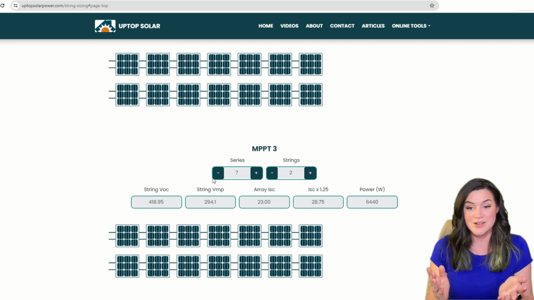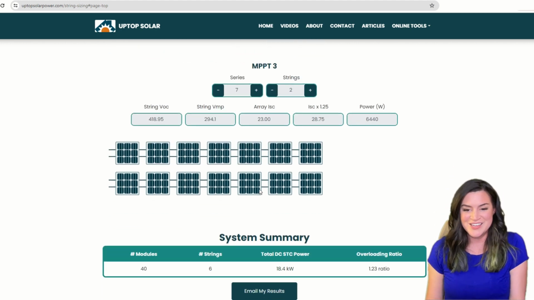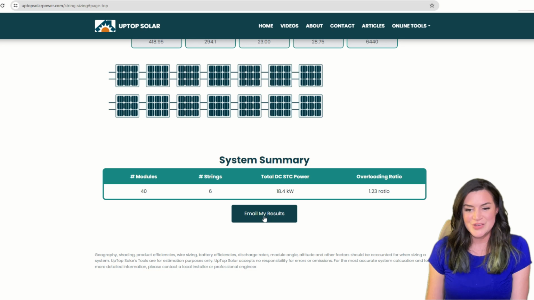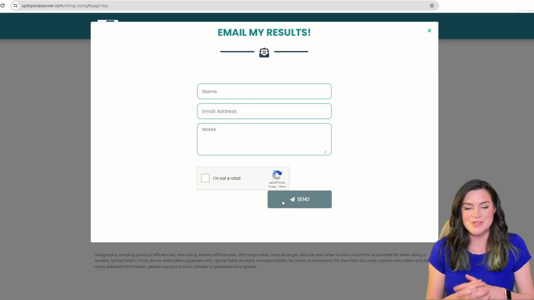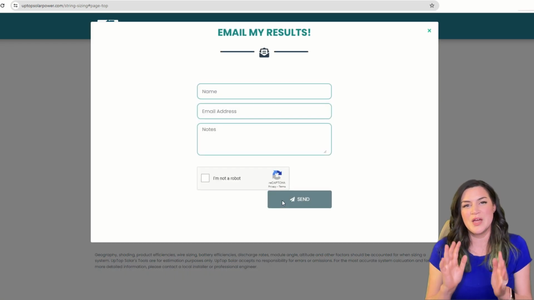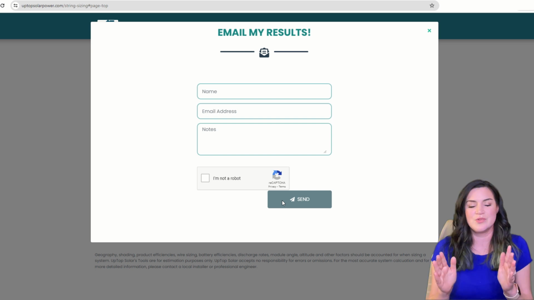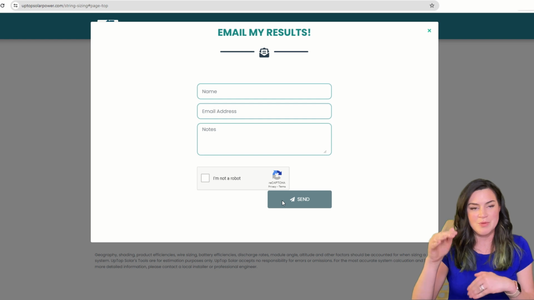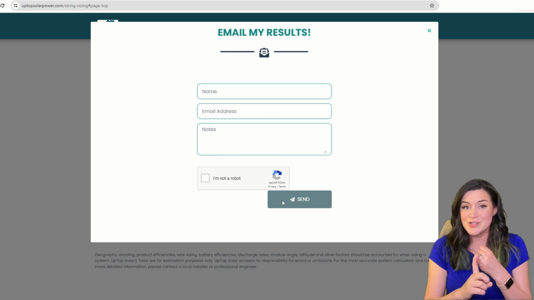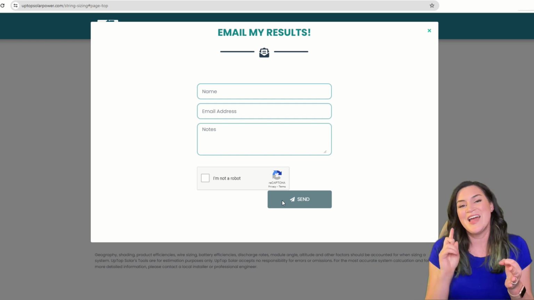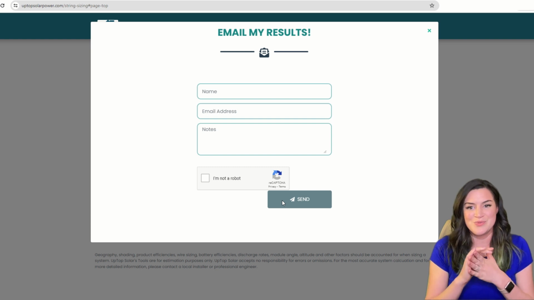After you have something that you like, that you think looks good, you can click email my results. This is kind of a screenshot, although technically it's not, but it will email you basically the web page, a copy of what the web page is. It'll give you the inverter details, the temperature details, the module details, and then the results.